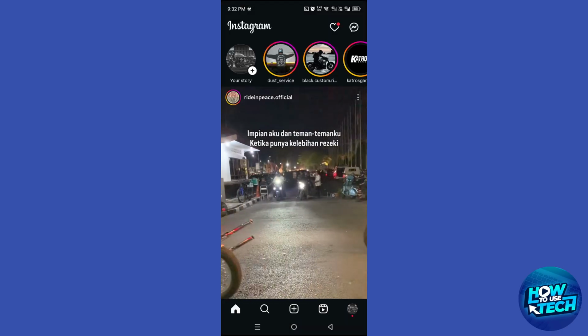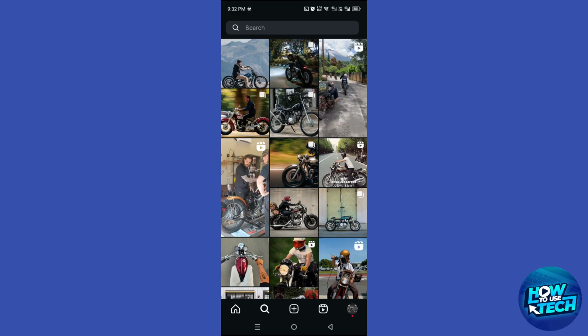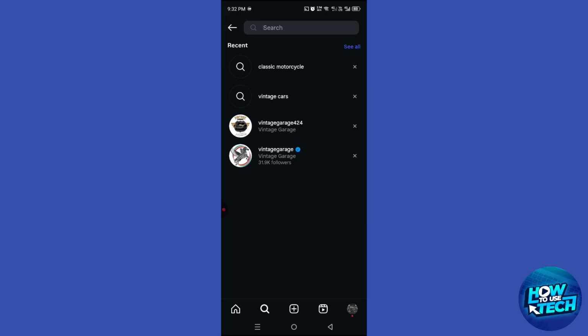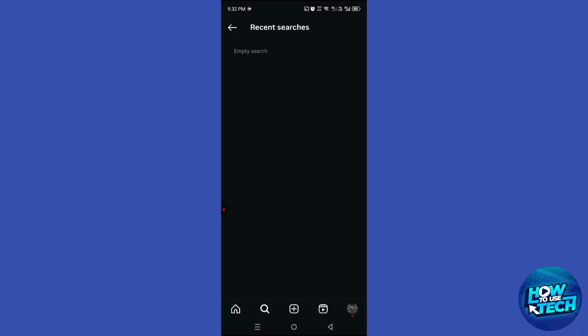Tap the search icon at the bottom. Tap the search bar at the top to view recent searches. To remove a single item, tap the X next to it. To clear all searches, tap See All and then Clear All. Confirm by tapping Clear All again.